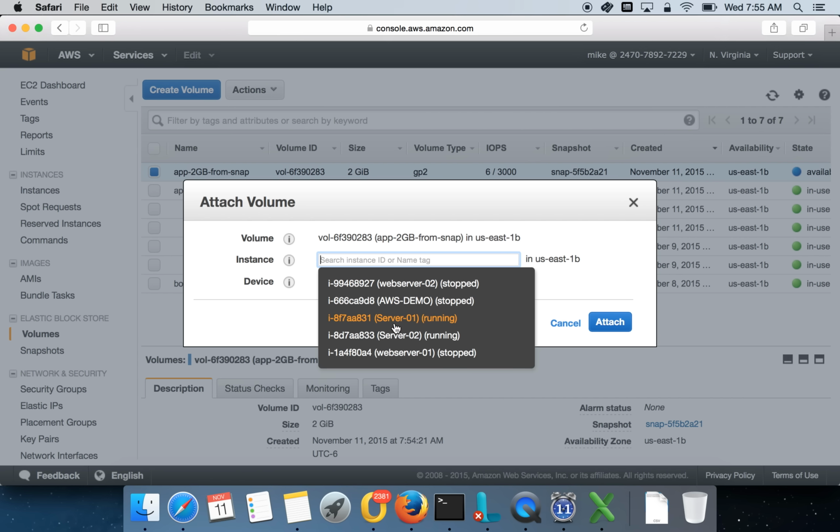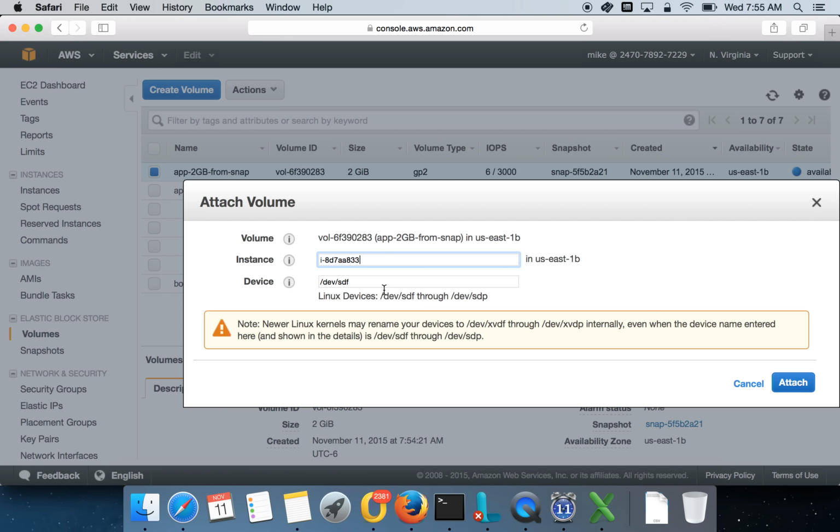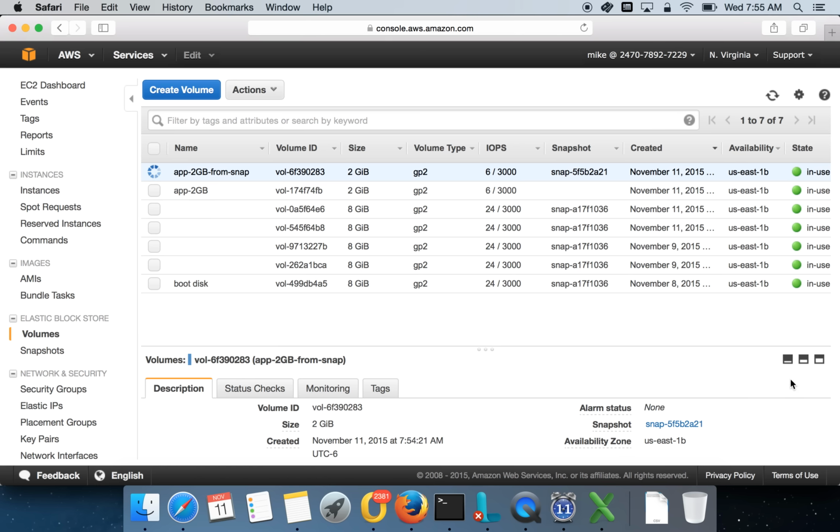So the original source server is server 1. I'm attaching to server 2. Attach to server 2, leave the disk number, whatever device name, and say attach. Now the second volume is attached. So it changed to in use. Just refresh this. It should be, yeah.